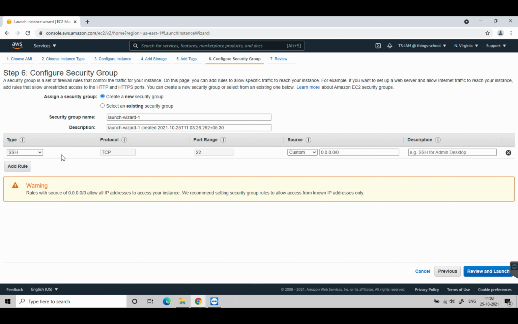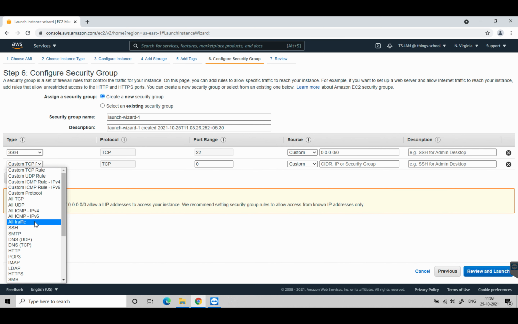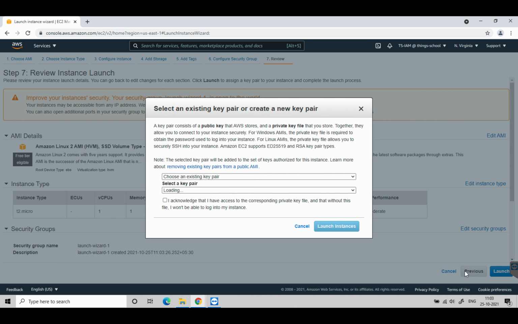I want to install the web server software on the EC2 instance, so I'll need access to port 22. And also after I install the web server, I will want to host the website, which is basically an HTTP site. So I'll click on HTTP, and that enables port 80. These two should be good enough for me. Now I can click on review and launch.